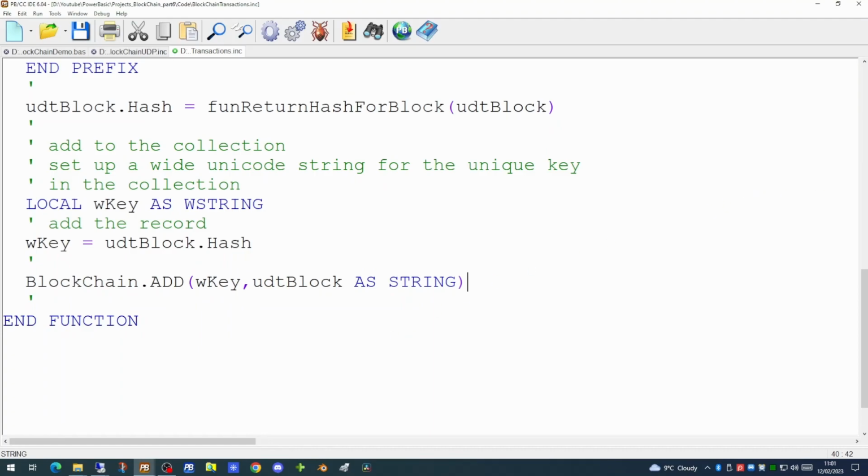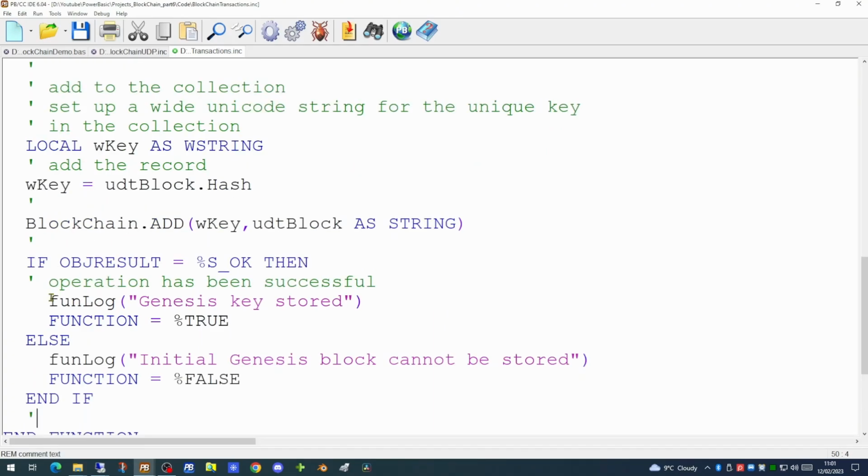We can test to see whether this operation has been successful or not. If the object result equals SOK, then the operation has been successful and we can say that the Genesis key has now been stored in the collection, and we can return true to the function. If for some reason we have been unable to add this value, then it will return false.